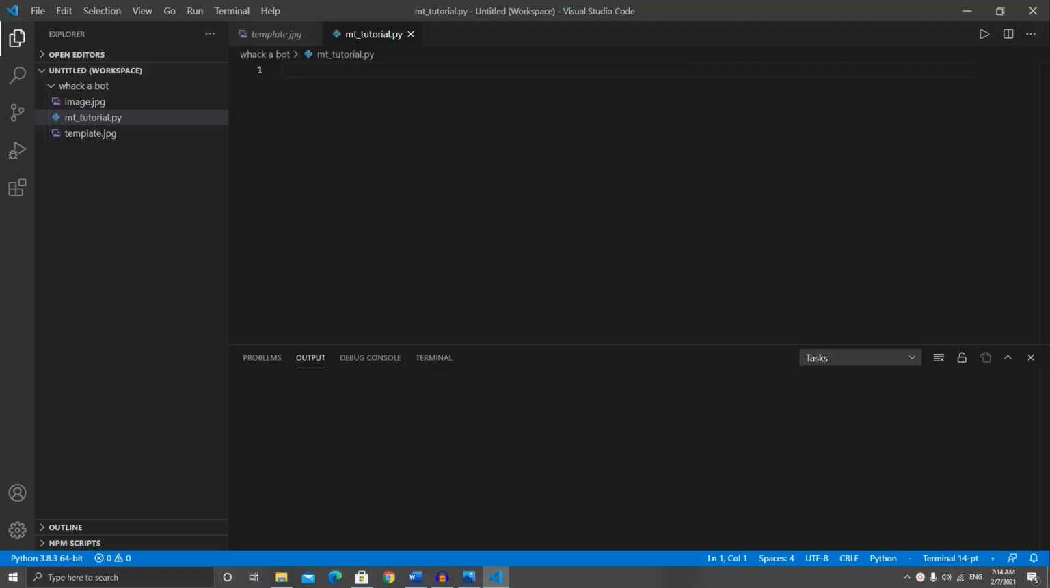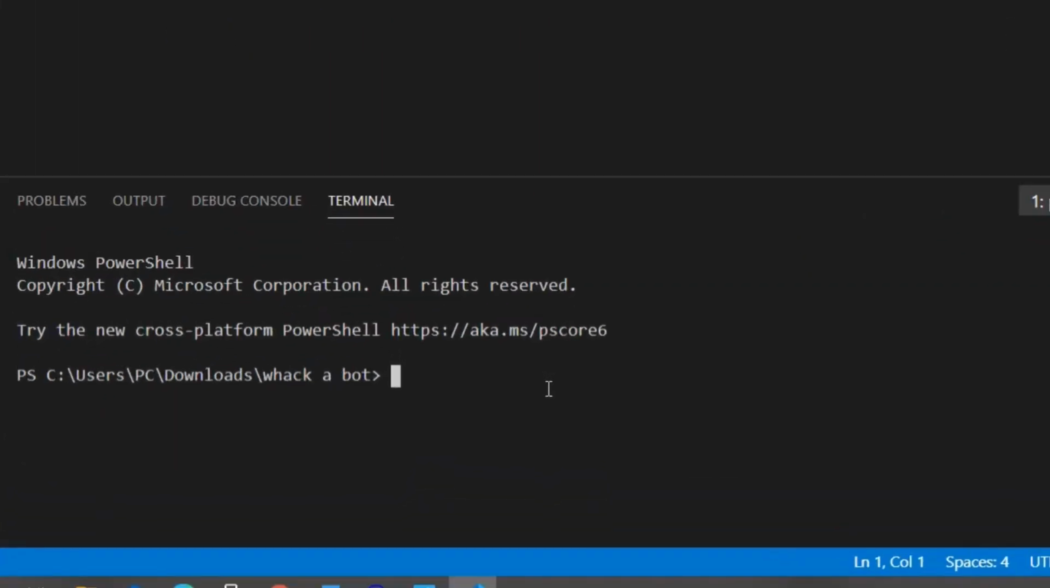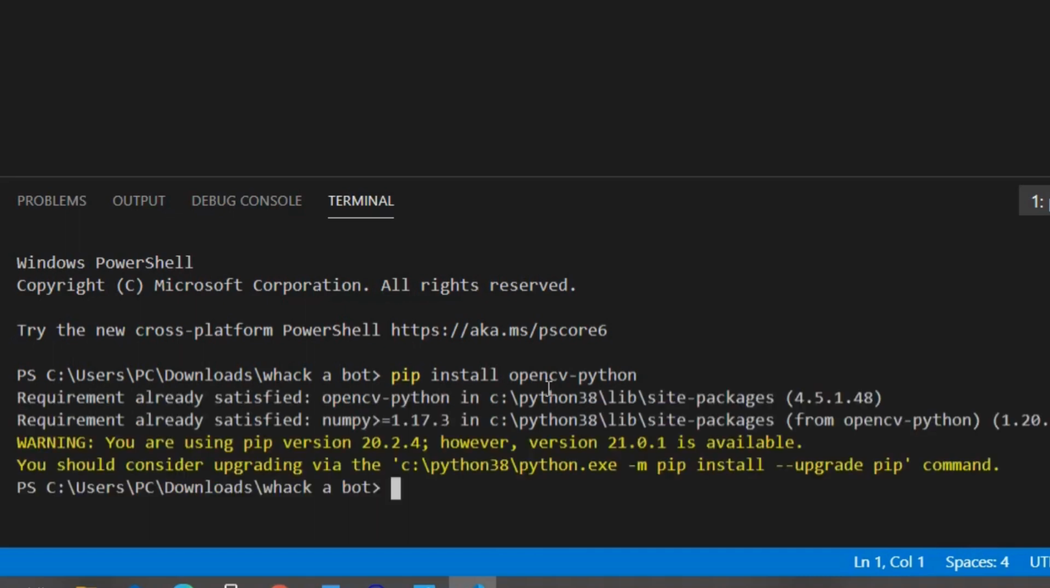Now, let's open a new terminal by clicking on this tab here, New Terminal, and down here the terminal should open automatically if you're using Visual Studio Code. And let's pip install opencv by typing pip install opencv-python and hit enter. Since I already have it installed, the requirement already satisfied message appears for me. But for you, it should install the module.